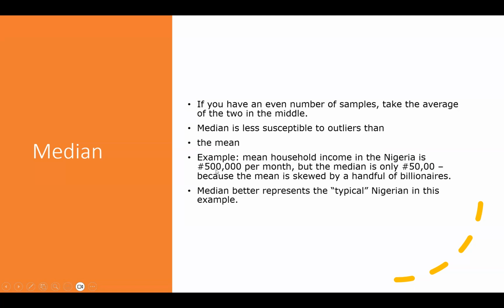So why that difference between 500,000 naira and 50,000 naira is because maybe the mean is usually skewed. It's usually going to be higher because of some outliers. There are some billionaires in the country. If you just add everybody's wealth together and average it, you may get that 500,000 naira per month. Because there are some people that are earning very well, and there's some people that are not earning well.